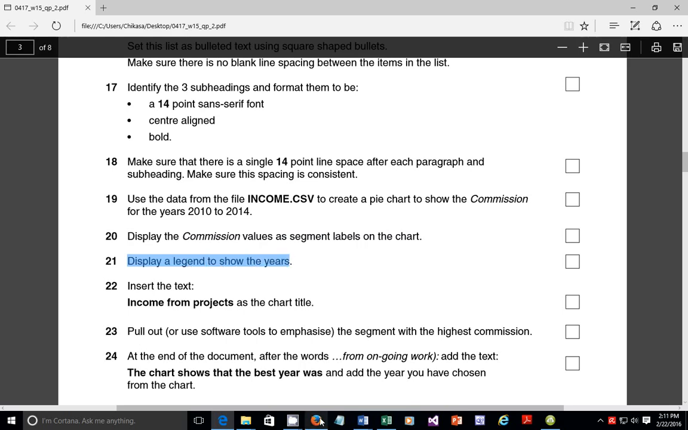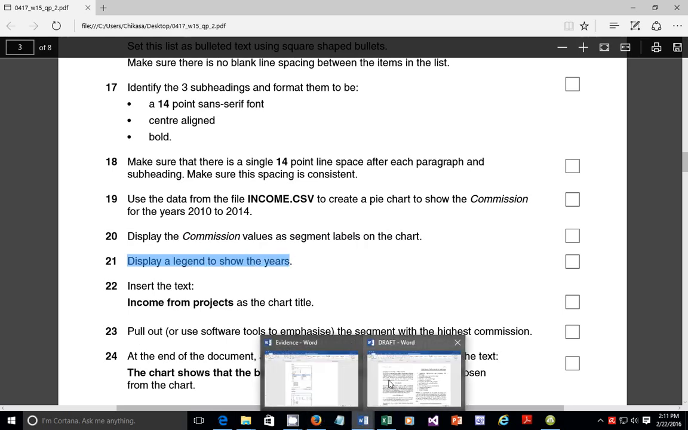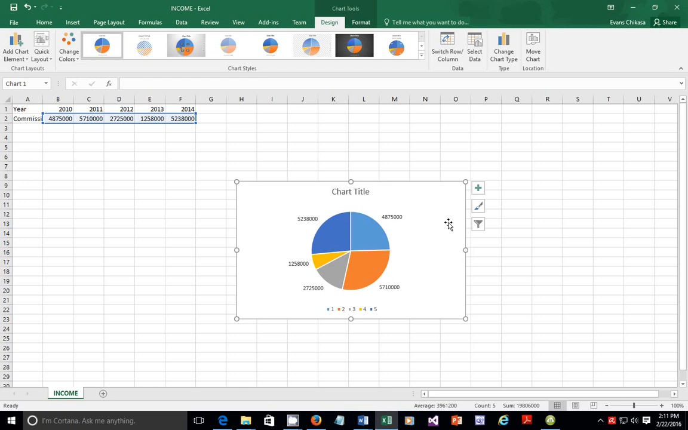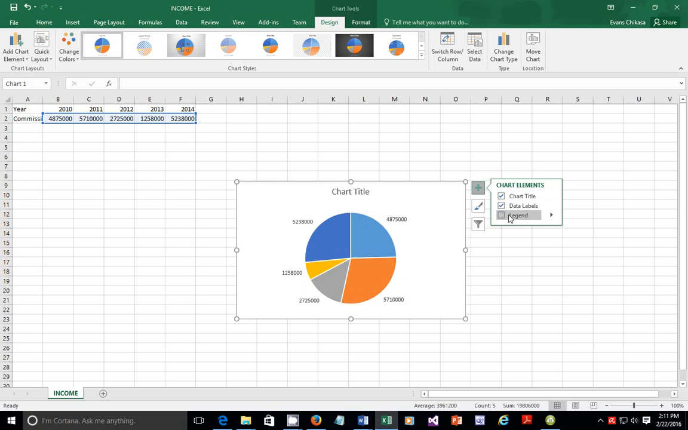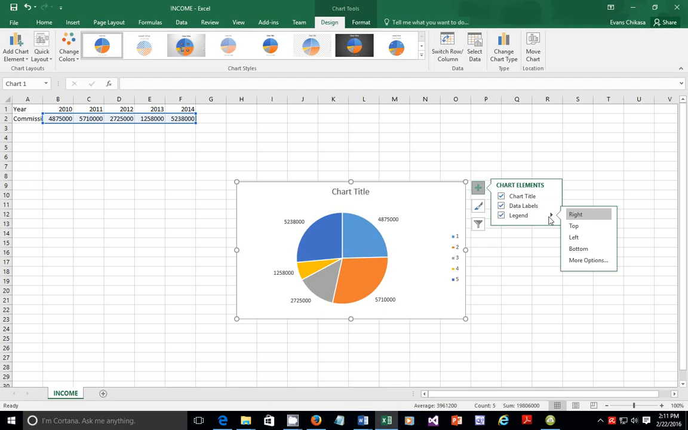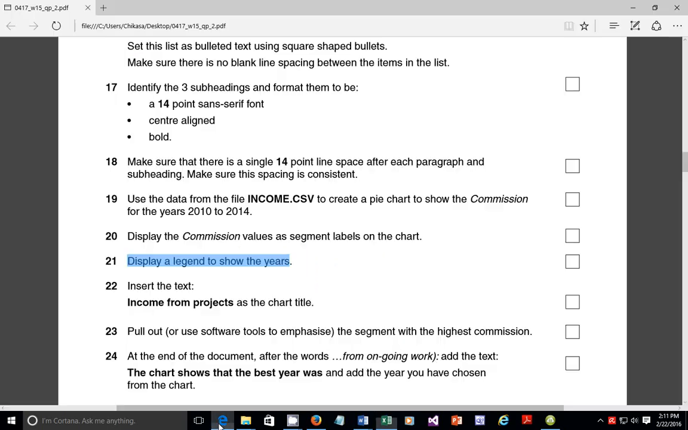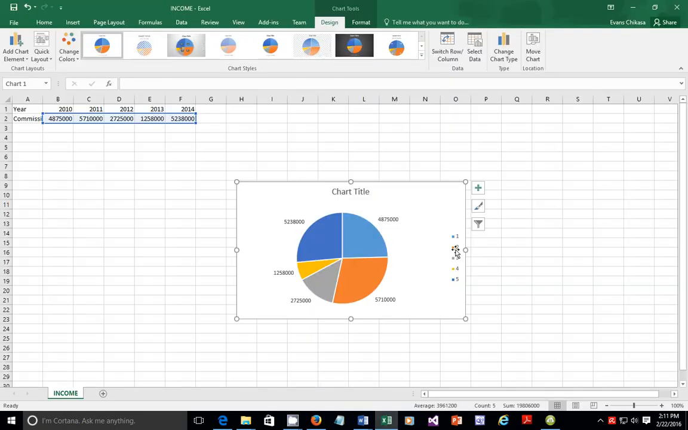Okay, so next step, display the legend to show the years. I'm working with Excel, so I'm going to go back here and say legend, and then make sure that legend is selected. In cases where it's not selected, make sure that it is. Let me just verify what you've been asked: display the legend to display the years. Okay, so I'll go back here and select this, the legend.